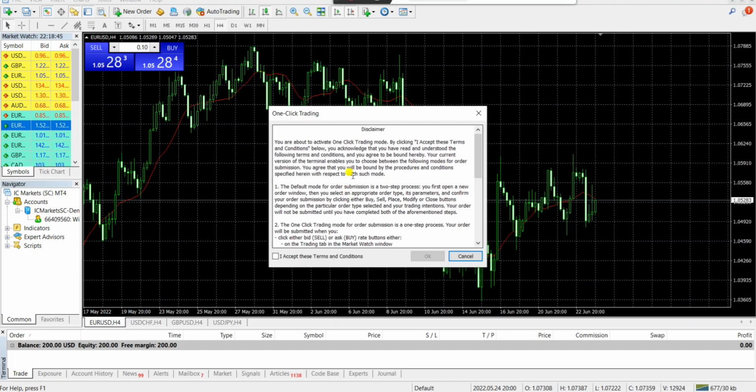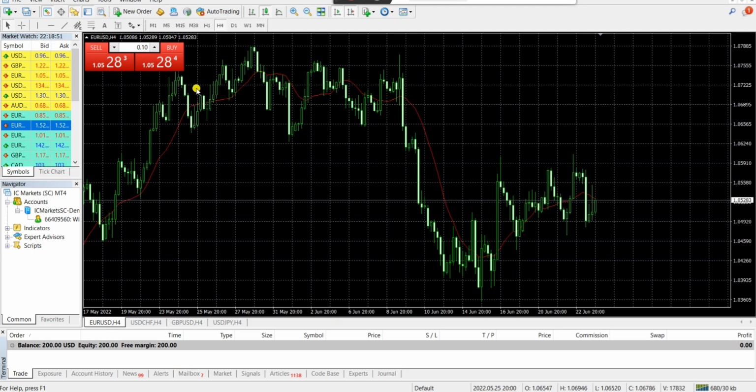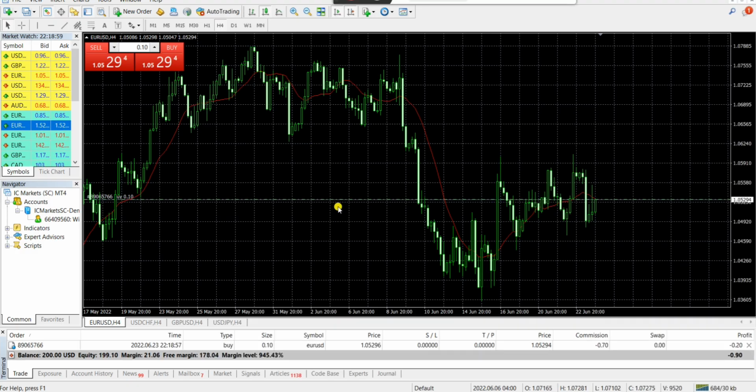Now this will ask you if you want to activate one click trading. You will tick it and click accept. You will accept it, right? So when you click buy again, you'll be immediately entered into the trade. There we go. I am now in the trade.